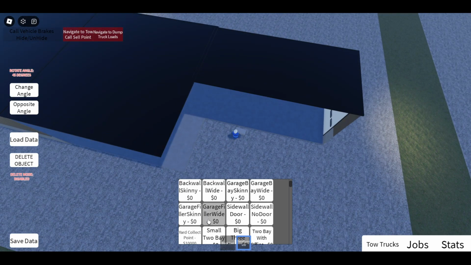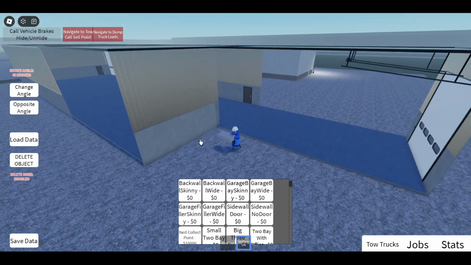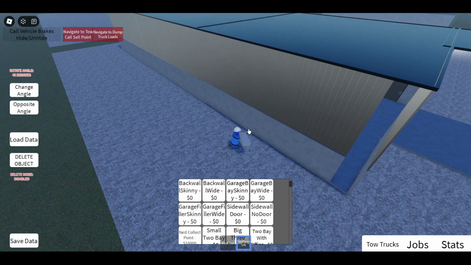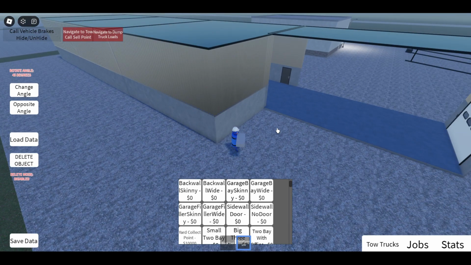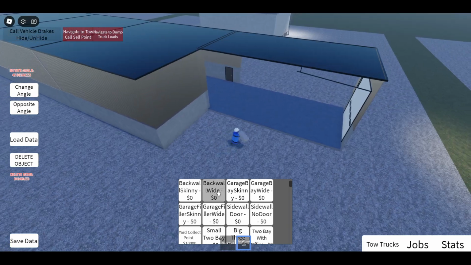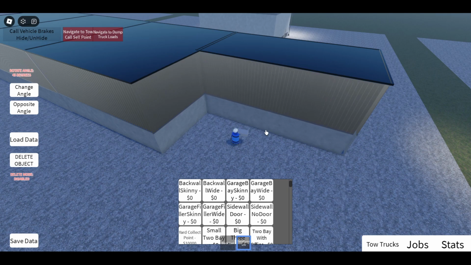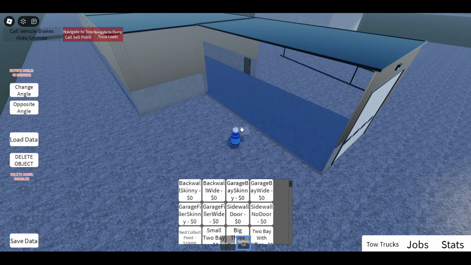Let's actually try back wall skinny. Would this work right here? You can make it work. You could actually make this look good on the outside and then just have the problems on the inside. Like it's doable. And then back wall wide. Yeah, maybe a sidewall instead.